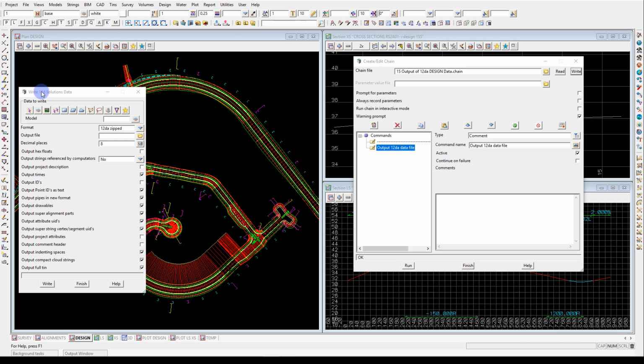Exporting out, say, a 12DA file or a DWG file is pretty straightforward, but we do want to use the parameter value file and just change it up a little bit. Essentially, put the date or something as the output of the file name. So I've just started a chain and put a couple of comments in there to get us going.